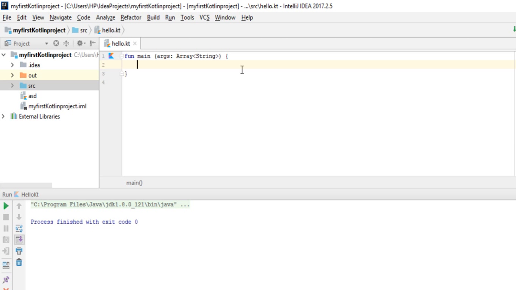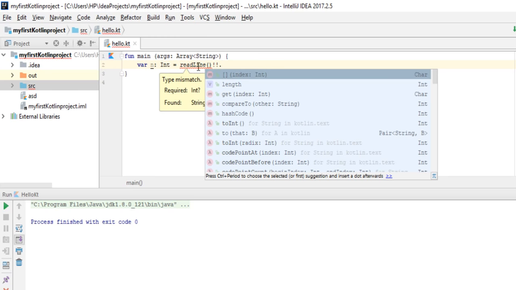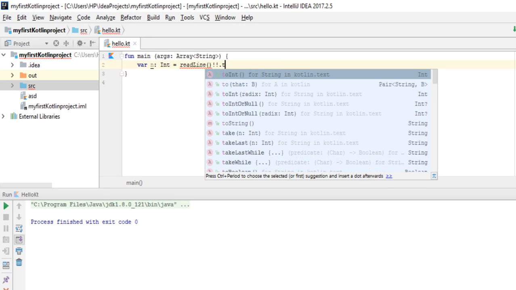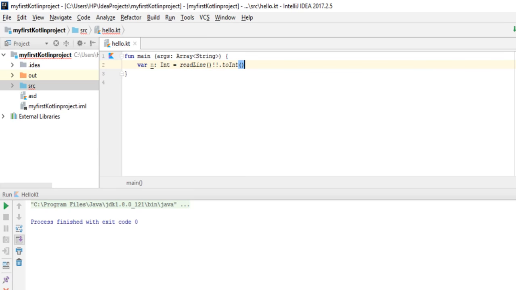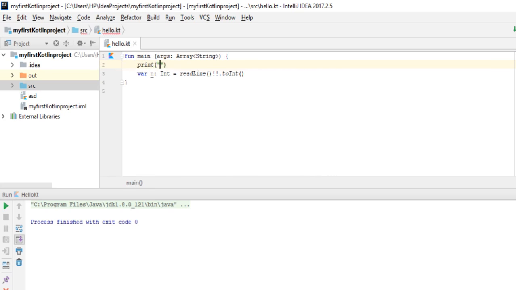For example, I'm going to create a variable of integer type and I'm going to ask the user to enter a value for this variable. The readline function reads strings from the input stream, so I have to convert that string into an integer, so I will use this integer function. Before getting the value, I have to ask the user to enter a number.